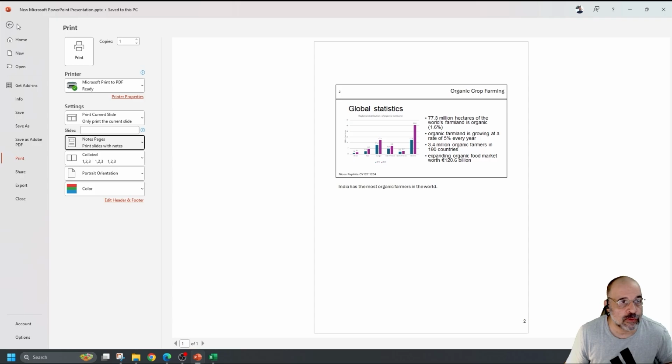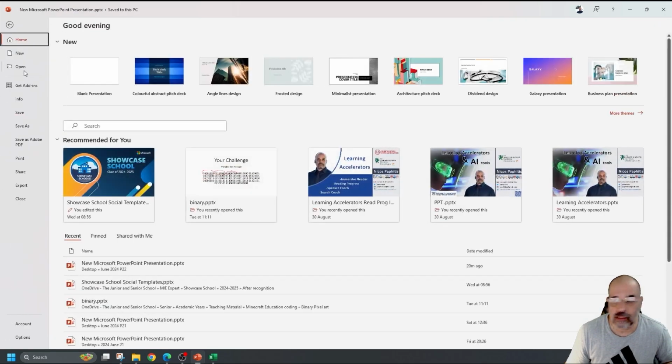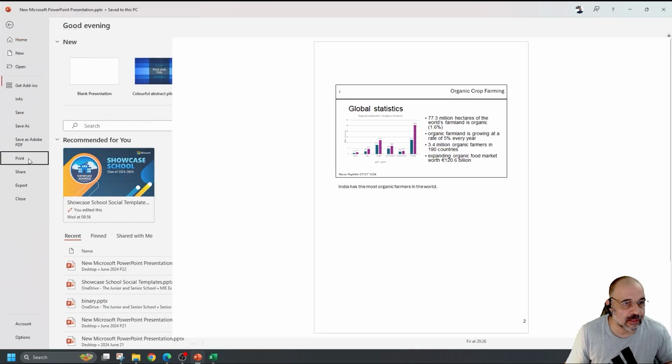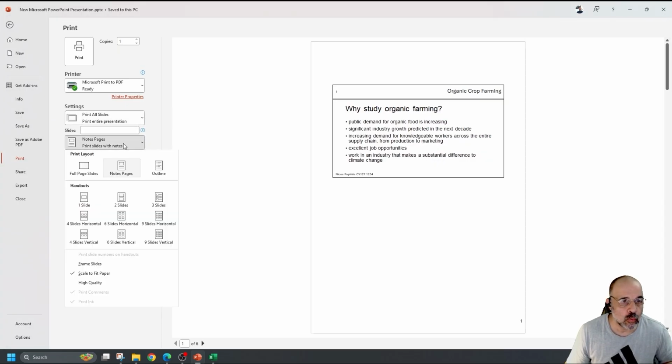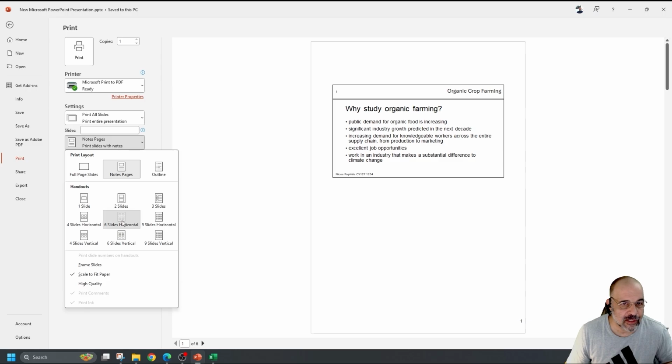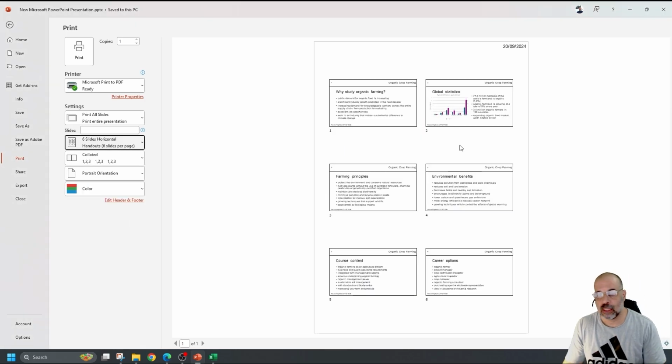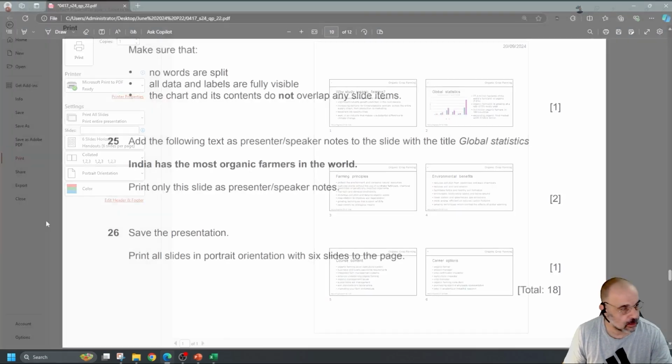And then once you've done that, you're going to go back to file print. This is for number 26. And this time you're going to print all slides. You don't want the notes page. You want 6 slides to a page. And you click print here, and that's your printout. Always check that your printouts are correct before you print. And then we can go back.